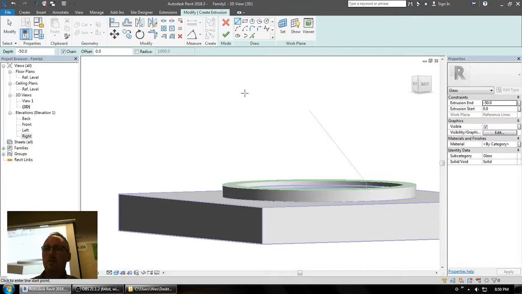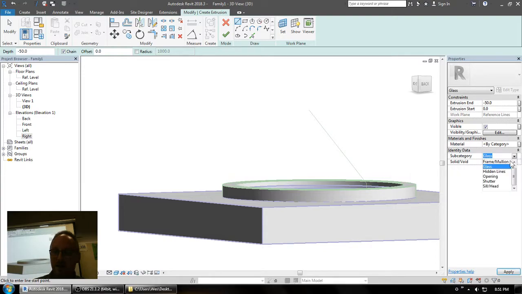Revit remembers all your settings from the last time that you did the extrusion. So in this case, I'm okay with the -50 value, but I'm going to switch the subcategory back to shutter. Now, if you didn't build a subcategory for the shutter or for the flap, just set it to none for now, and that's fine.